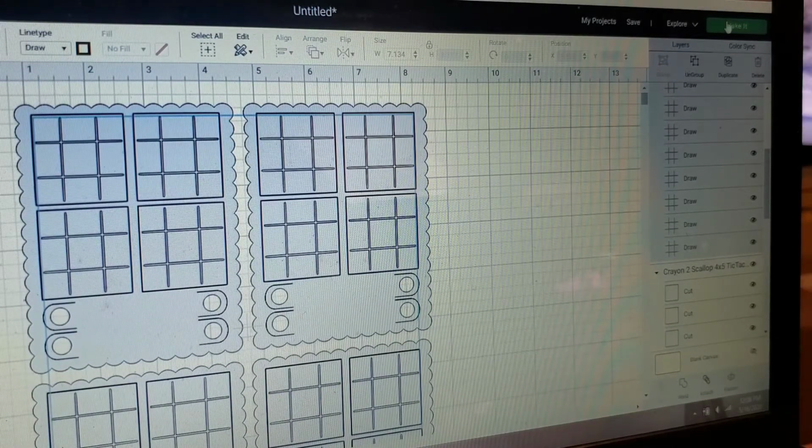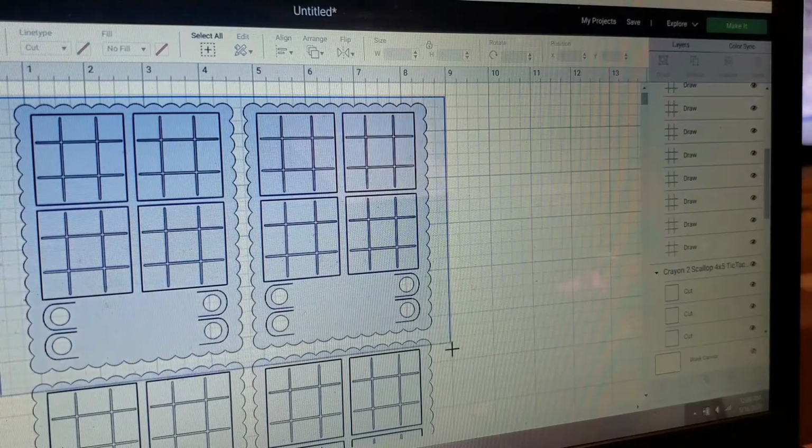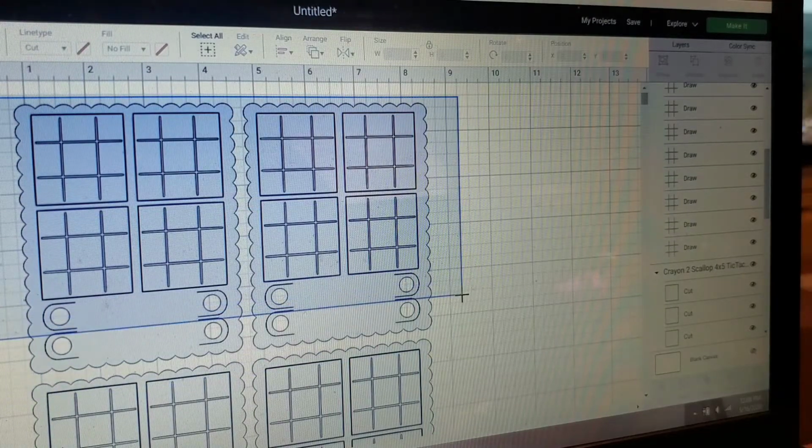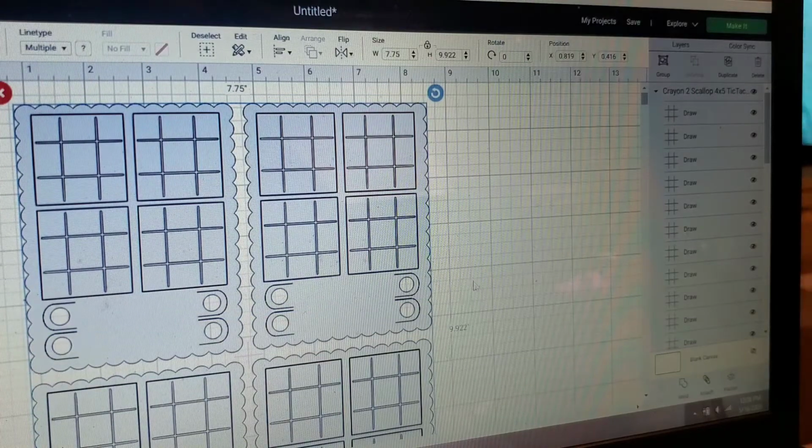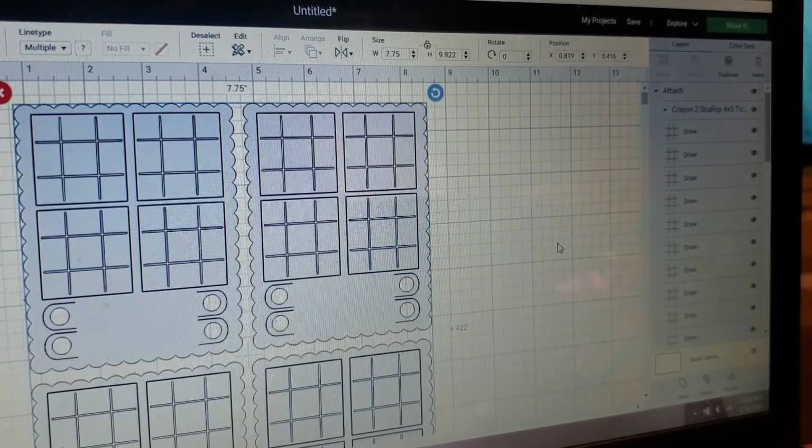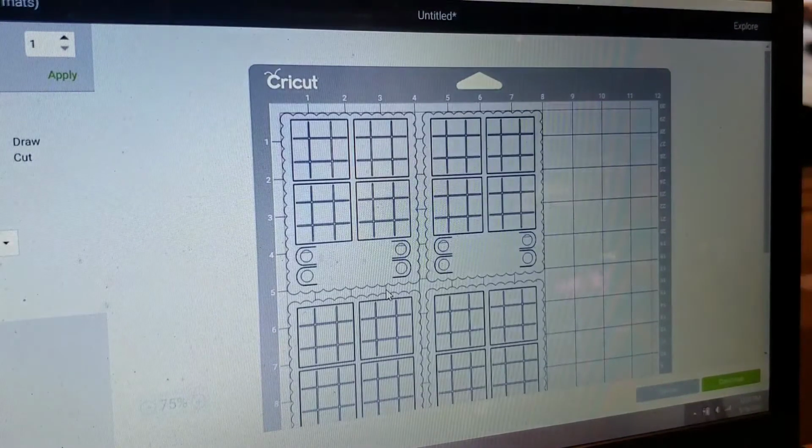So if we were to go to make it, all the little tic-tac-toe pieces would be on one mat and the border and the cards would be on another. So I'm simply going to drag my cursor across and it's now selected everything. And I'm going to click on attach. Now this has made this one full piece. So if I were to go over here and click make it, we aren't using my computer to make it. We're just going to show you what it kind of looks like. As you can see, it is now one whole piece.